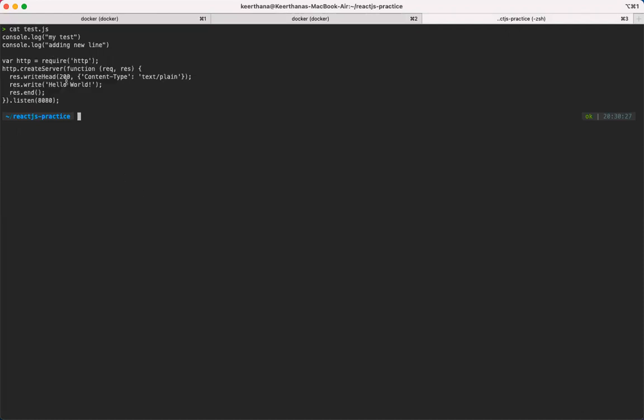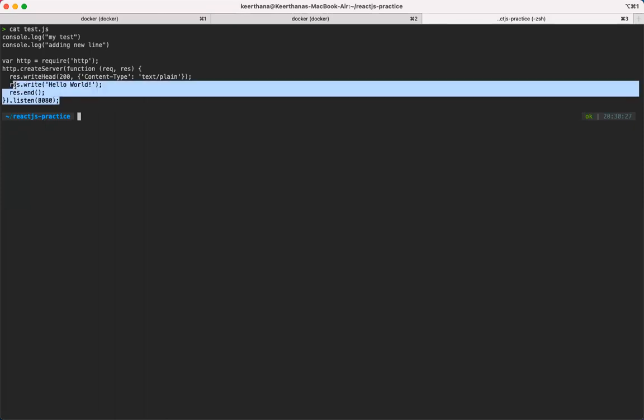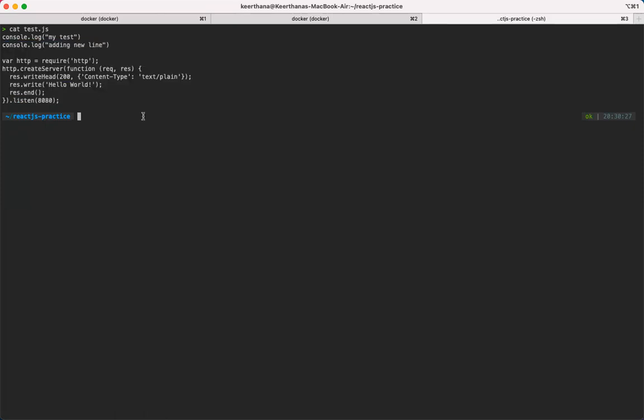So what is a web server? A web server is nothing but a server which listens for web requests, which are HTTP requests, and responds back to the user.